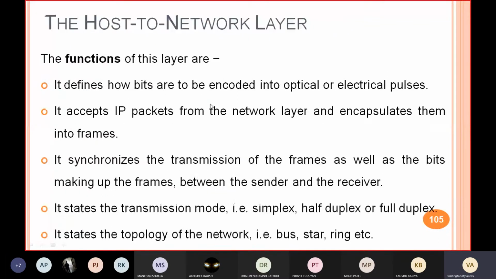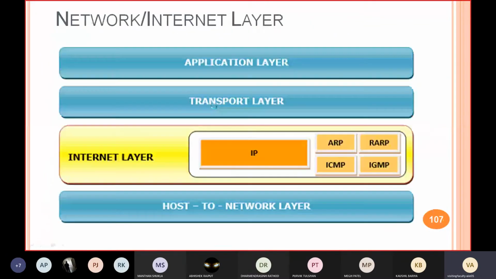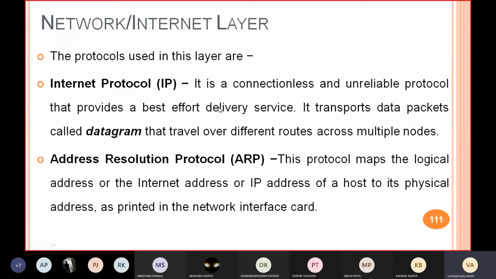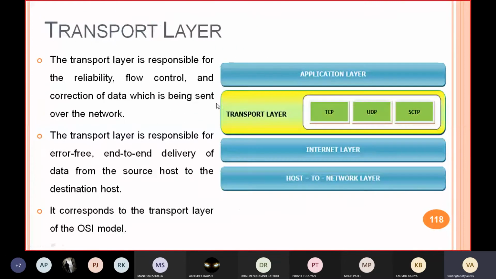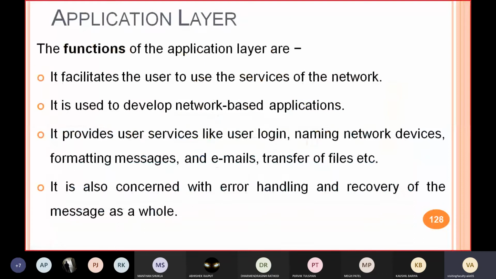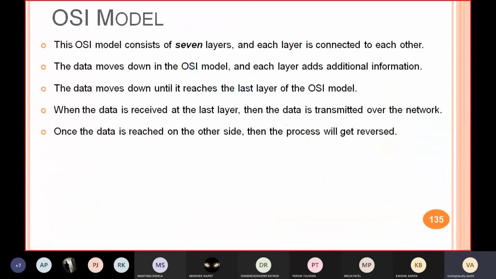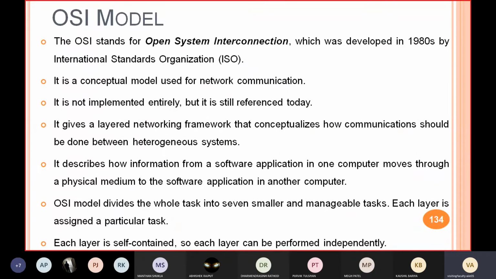Then we have seen the functions of all the layers. So that is the TCP/IP model. Now today we'll start the OSI model.